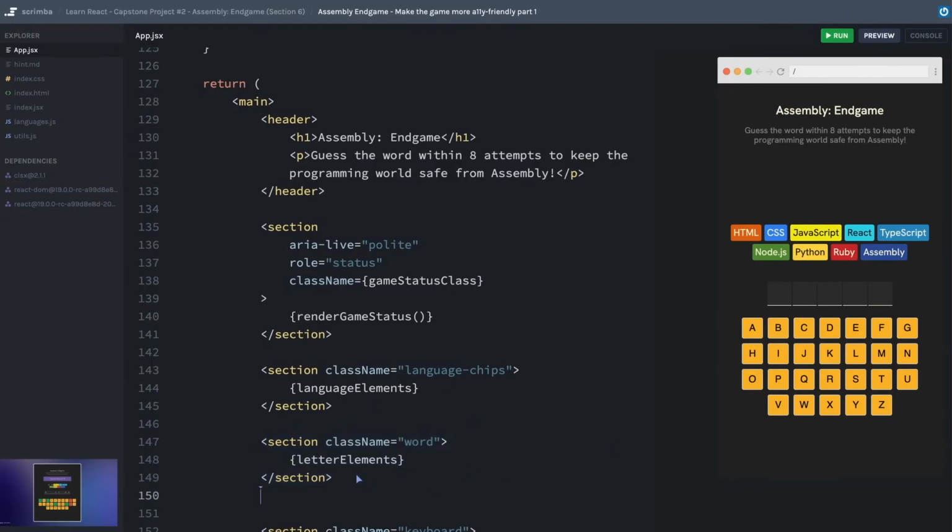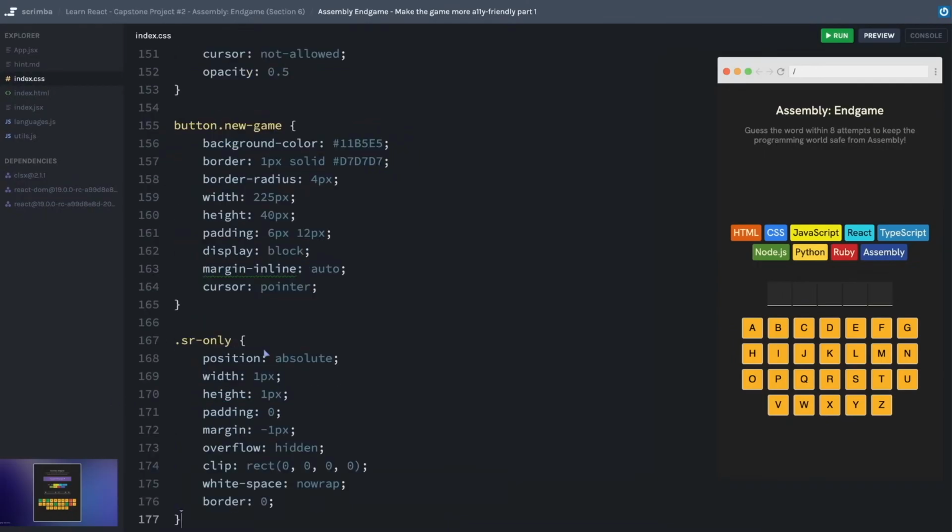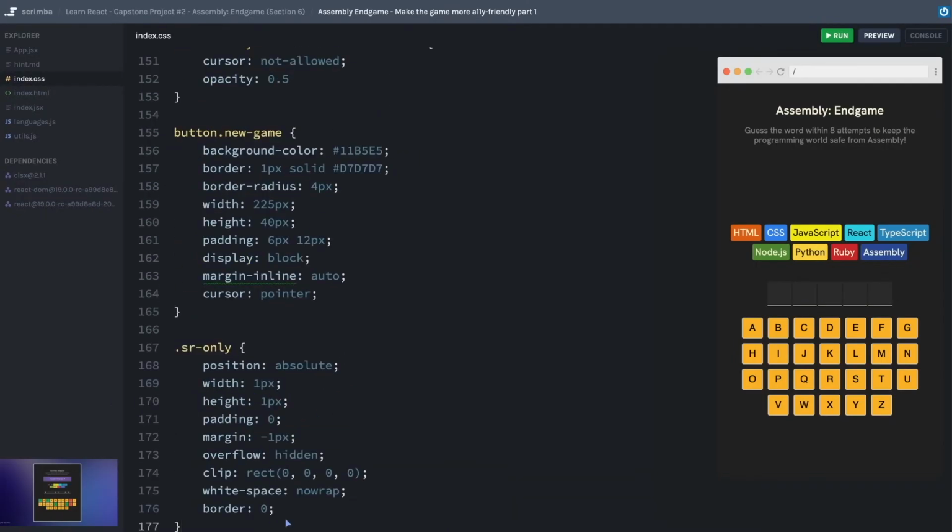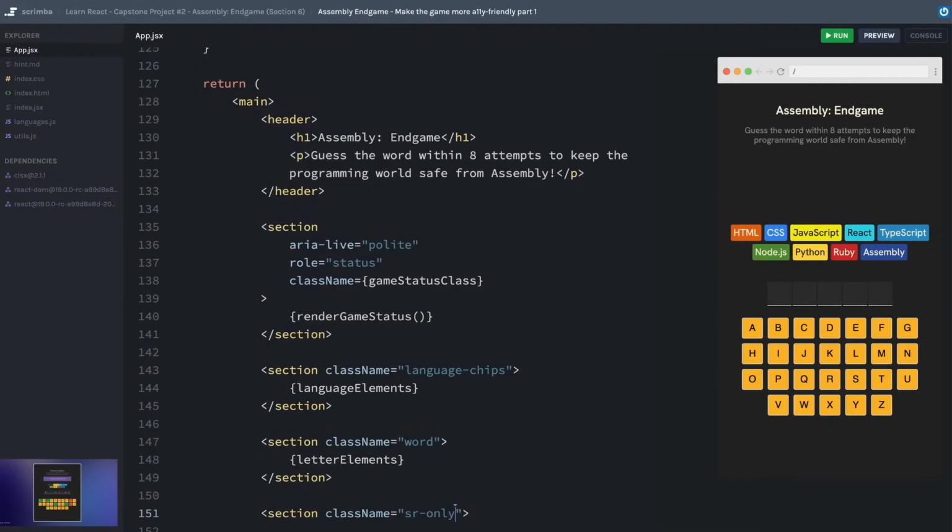So maybe right below our word here, I'm going to add another section. And I'm going to add some CSS that will essentially just completely hide it from the DOM. We'll give it a class name of SR only for screen reader only. Then in our CSS, I'm going to just paste in a screen reader only class that I have defined in another project. It essentially is removing it from the visible area and doing everything it can to make sure it never shows up. Then, just like we did in our status section, we can also put an aria-live of polite and a role of status.